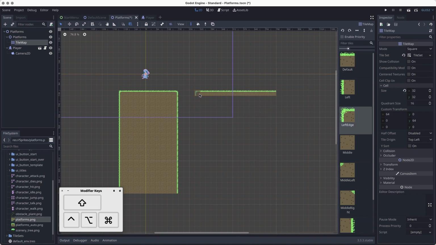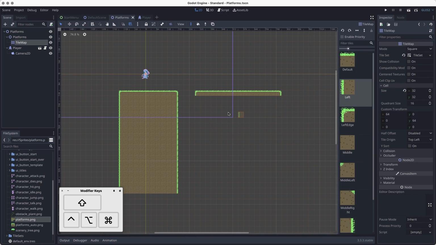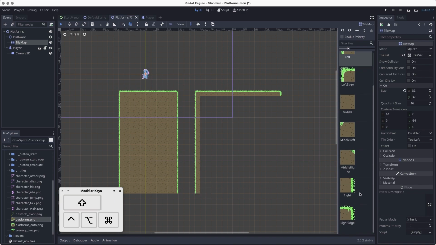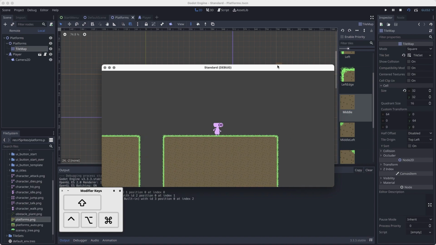I can fill in those edges. Let's fill in the left wall. And so I'm using Shift just so I don't have to draw each tile individually. I can draw a line. And then I can fill in my whole middle area by holding Command and Shift together, and then I can fill up a whole space very quickly. So that's a little more efficient than waving my mouse around and trying to get all of those tiles exactly right.